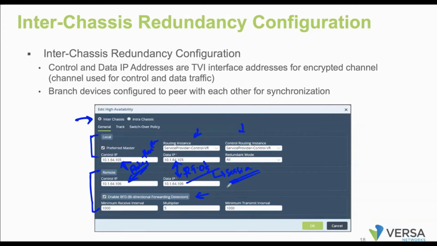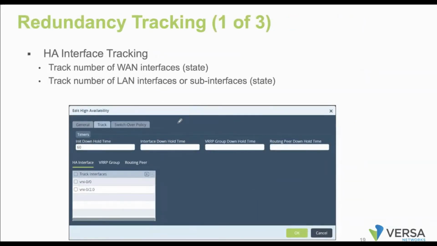What is the local IP address and the remote IP address? Which device has to be master? You can mention that preferred master information. Then you can track the interfaces, track the VRRP, and track the routing peers. If you want to trigger a failover, you can make use of monitoring an interface, monitoring a VRRP group, either LAN side or WAN side, or monitoring a routing peer. With any of these three attributes, you can trigger a failure.